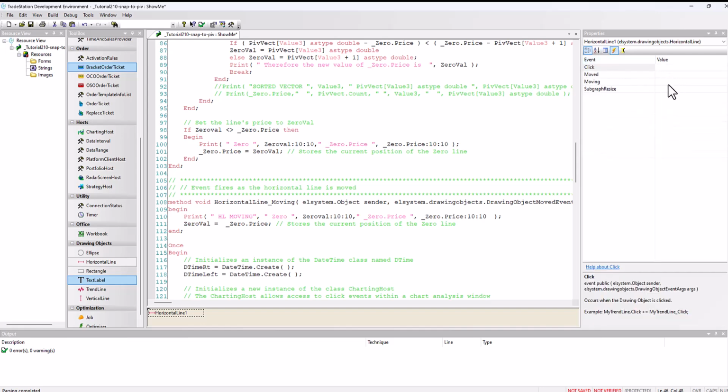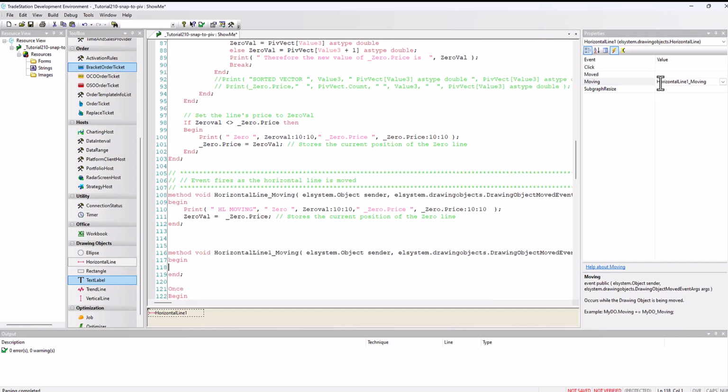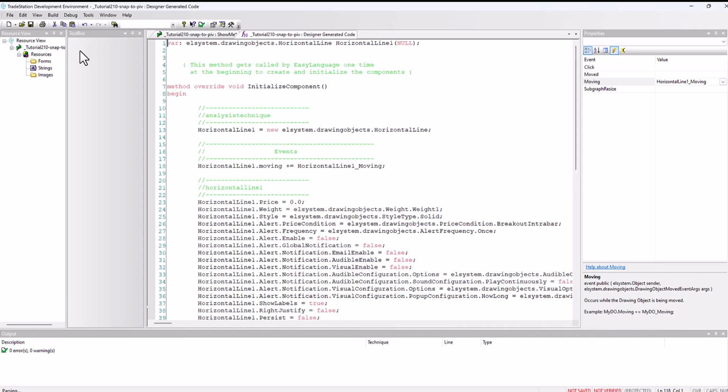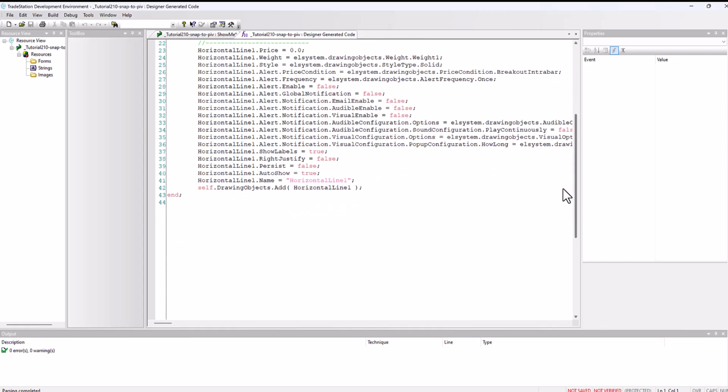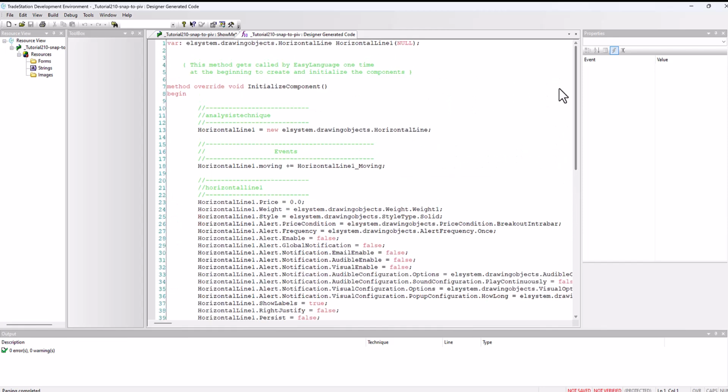So I use the moving events. What we'd simply do is double click there, and you'll notice that has added some code to the program. But what you can also do is go to the designer generated code by going View, Designer Generated Code, and then you can copy the syntax into the program, so you don't need to type all this out.